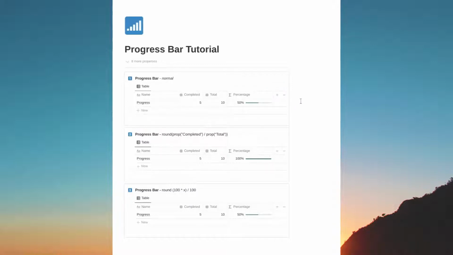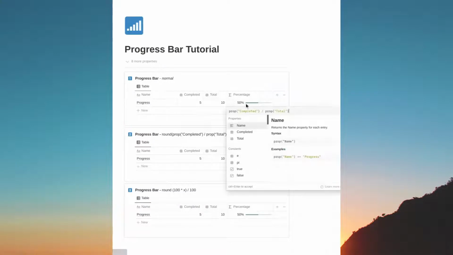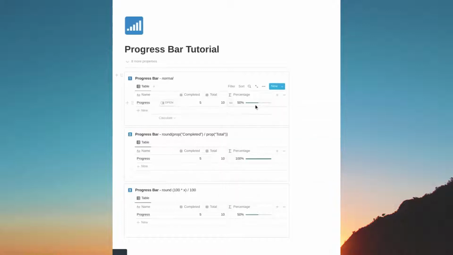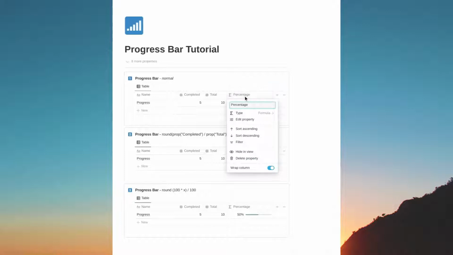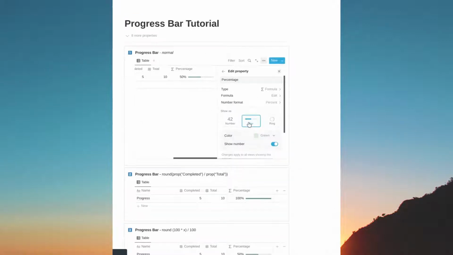The first example we have here at the top is just a completed. This is just the number of tasks that you completed and then the total. And how you can achieve this is with the formula: prop completed divided by prop total. Then you get this number. To make the percentage bar appear, just click here and then click edit property. Here you can see there's a number format. So the first thing you have to change is to percent, and then you have to change it to bar.